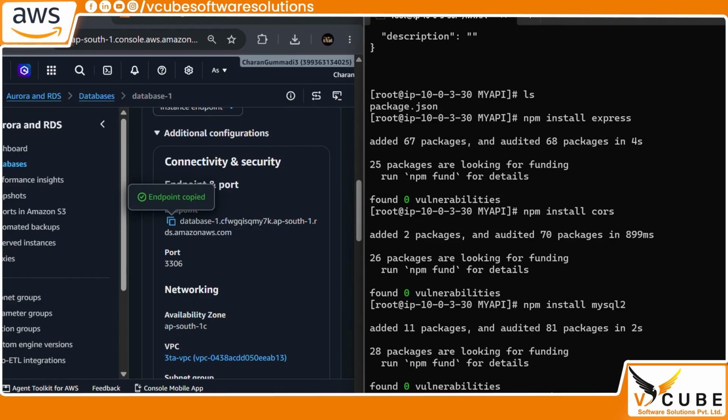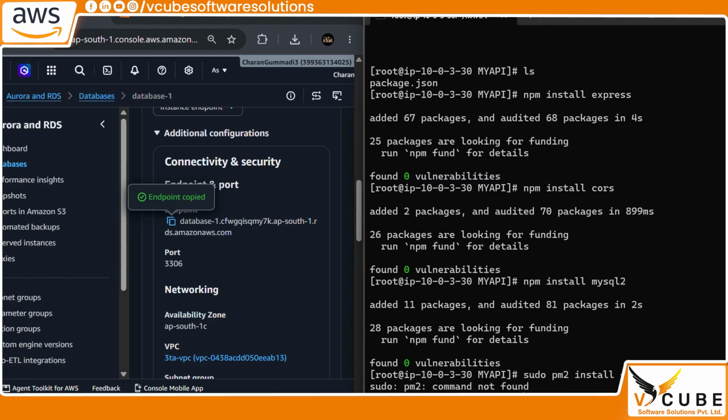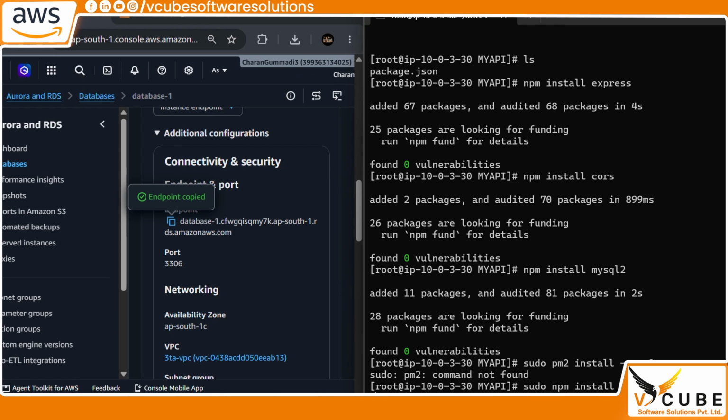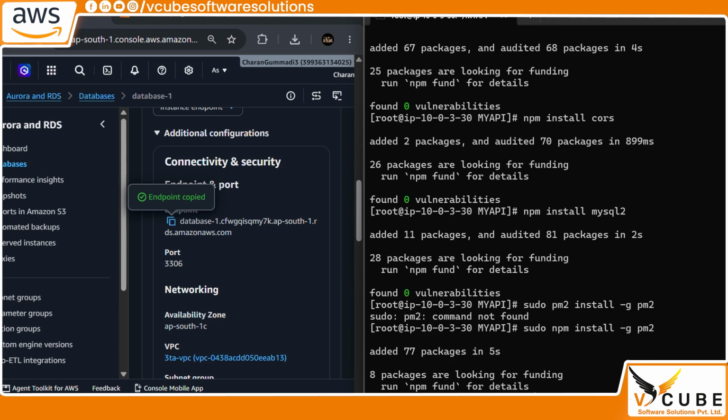Sudo install PM2. It's because we want to run this all the time in the backend. It will take a process ID, and it will run the backend application all the time. For that we need PM2. Start the file name. We need to create the backend application.